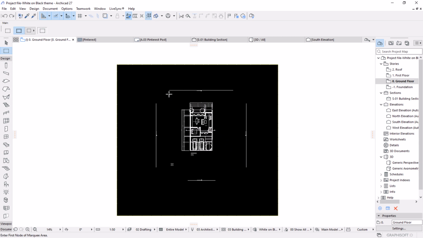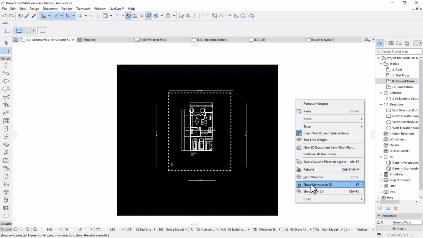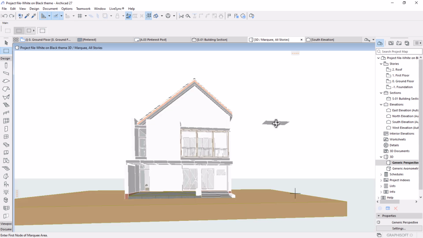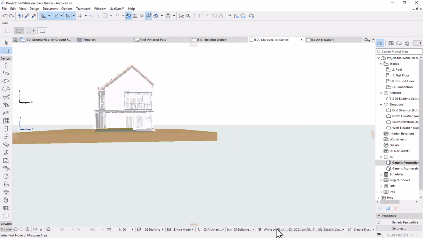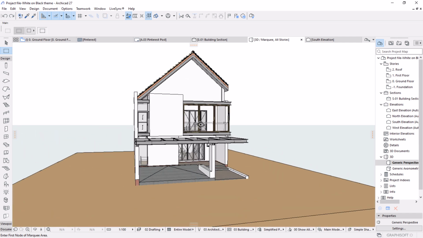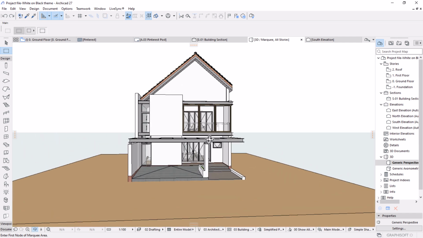For example, you don't want to take the whole. Let's mark you and right click, show mark you in 3D. Change the graphic override to simplified. I think the best way is to use a camera, guys. What do you think? Let me know in the comment section.